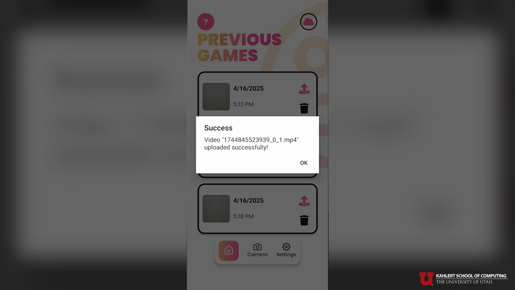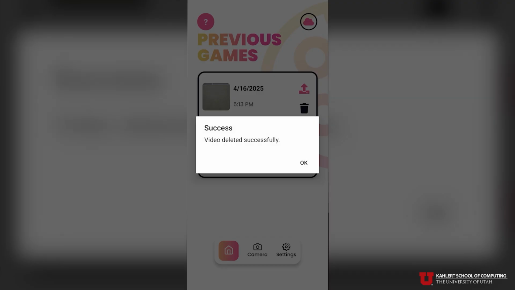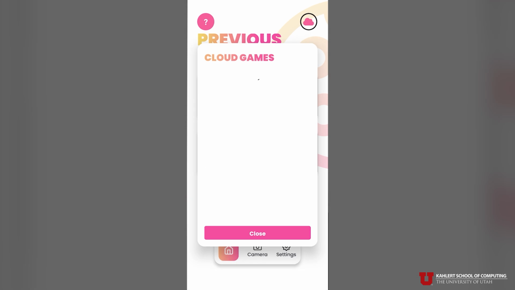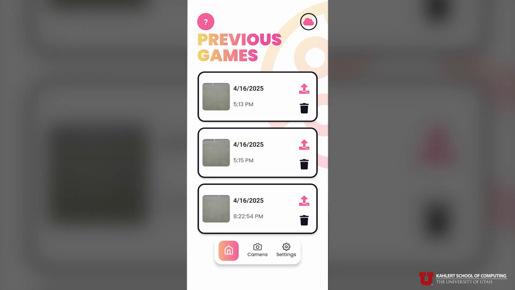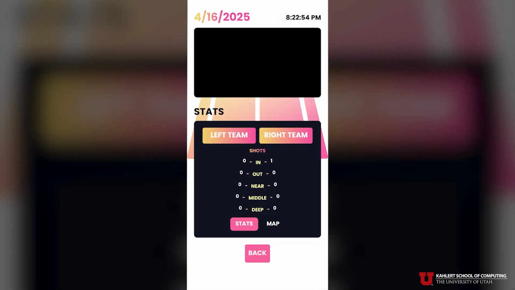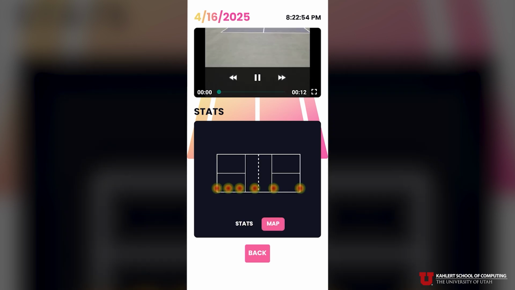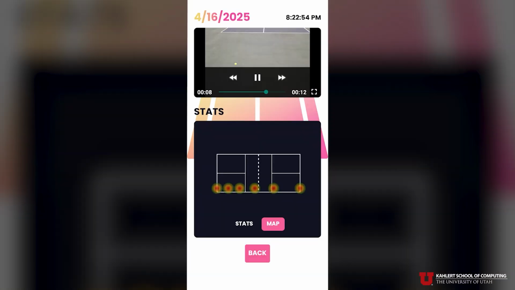So right here, I'm uploading to Firebase. I'm also showing that we can delete it and then repull from Firebase. Firebase also includes all the original stats the user kept and tracked during their game, as I'll show right now. So it has the original stats, the original map, and the original video playback. And so users can store all videos locally and in the cloud as they please. It's really up to them.